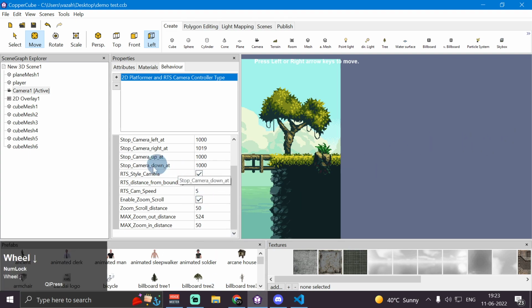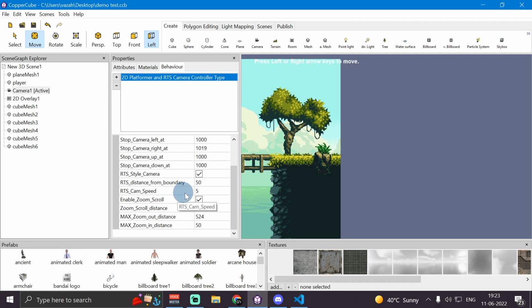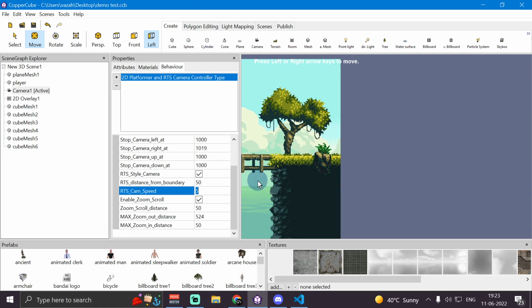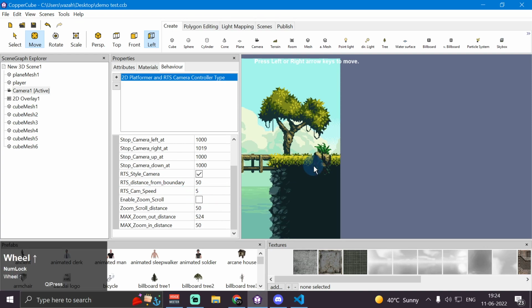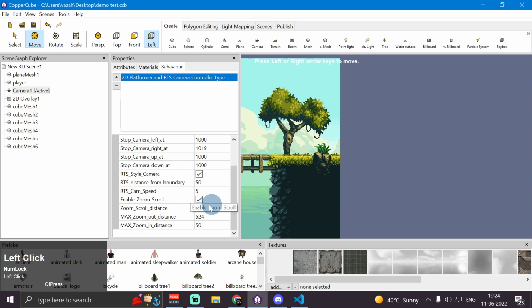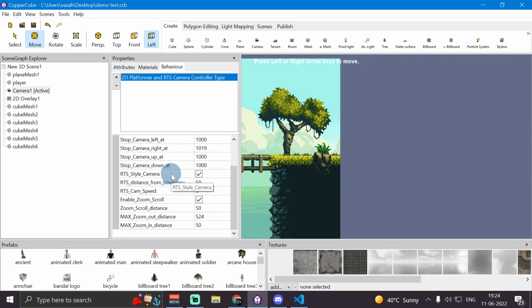And then we have some other controls like RTS Camera Speed. So you can specify how fast or how slow the camera will move towards the left, right, up and down whenever you move your cursor towards the boundary or edge of the screen. Then we have enable zoom scroll. So suppose you want to enable zooming in and zooming out of your camera, then you can simply check this option, and it will allow you to zoom in and zoom out in your 2D game.